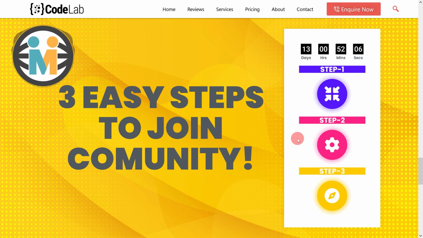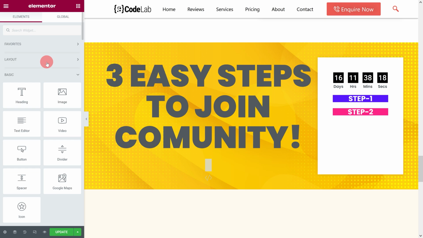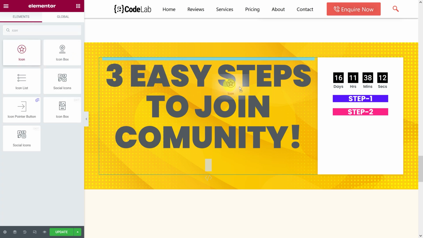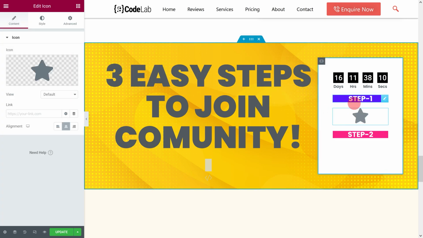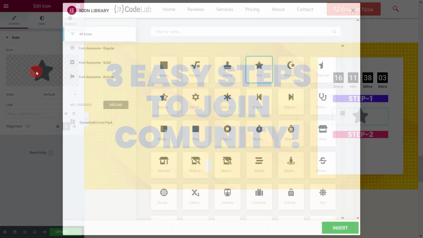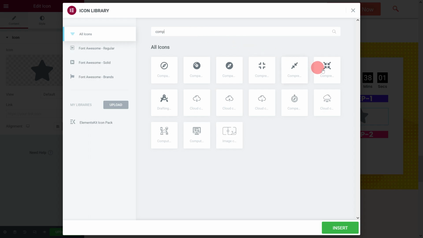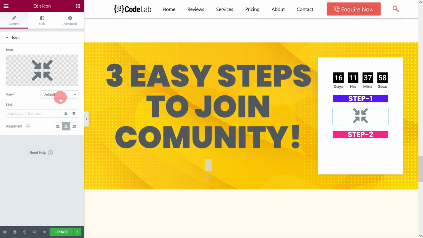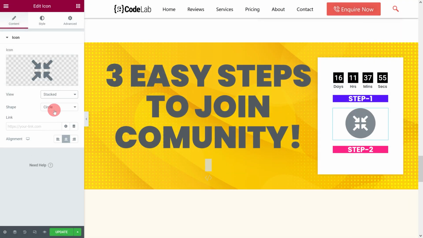To create this effect, open the same page with the Elementor editor where you want to create it. Now insert a native Elementor icon widget wherever you want to add the ripple effect button. Next, head over to the Content tab. Change the button icon. And then select the stacked from the dropdown. And circle from this dropdown. Finally, enter the button link.